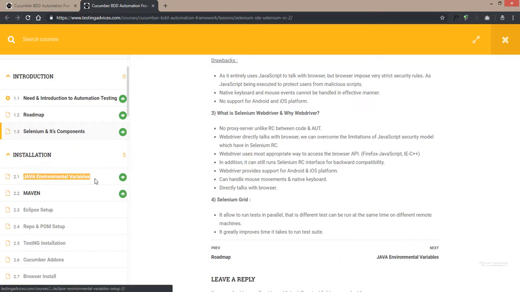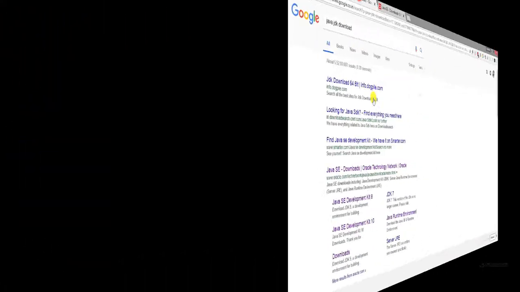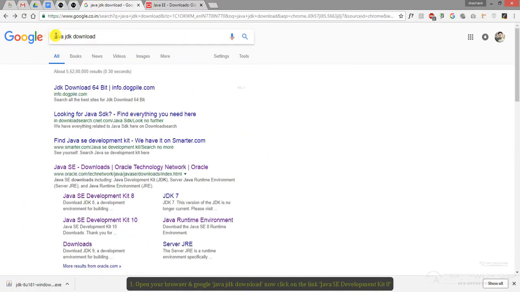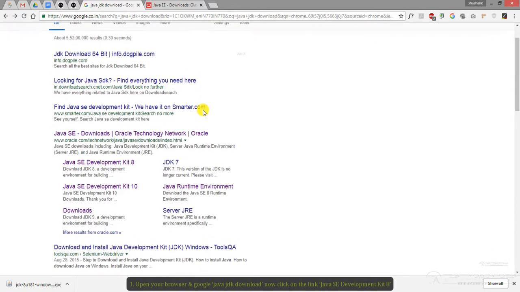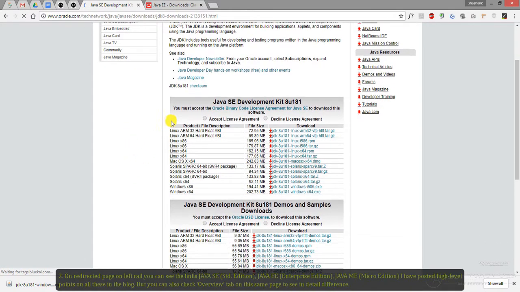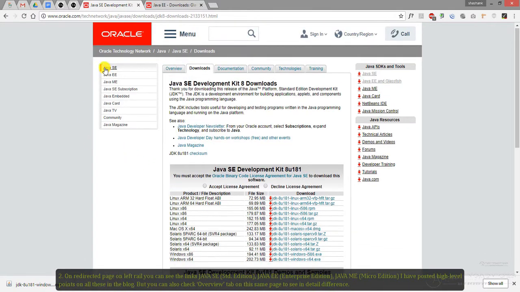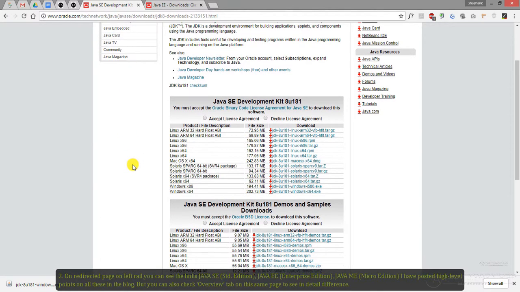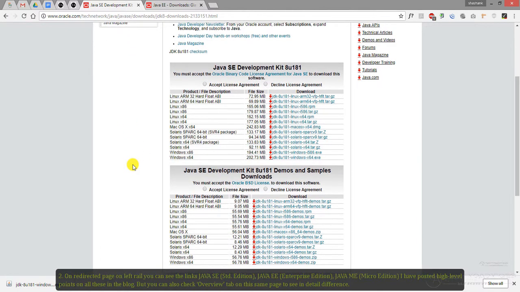So in phase 2 we will be learning about different tools installations, and the first we will start with the Java environmental variables. Open the browser and Google Java JDK download. Now click on the link Java SE Development Kit 8. On the redirected page, on the left rail, you can see Java Standard, Enterprise and Micro editions. I have posted high level points on all this in the blog, but you can also check the Overview tab on the same page to see the detailed difference.